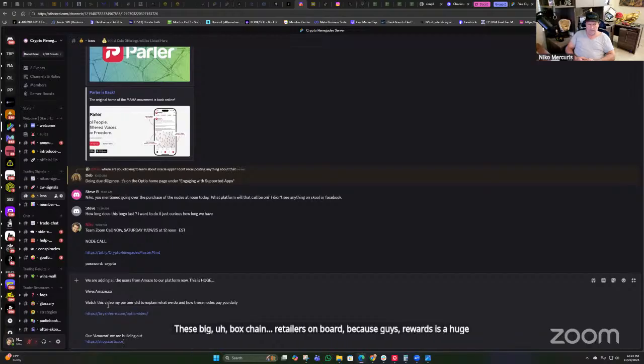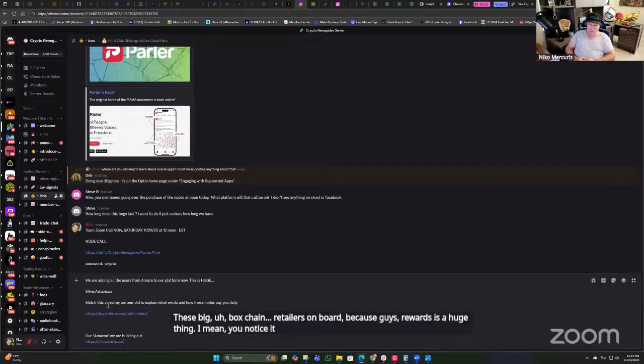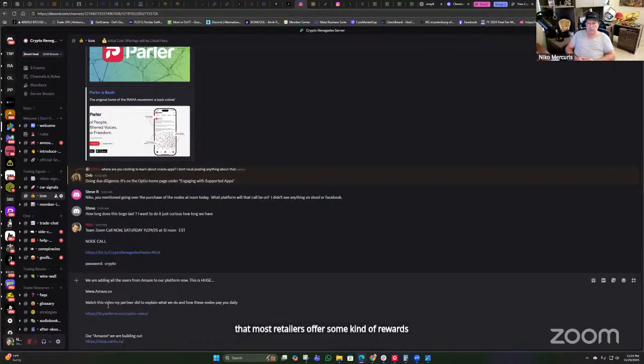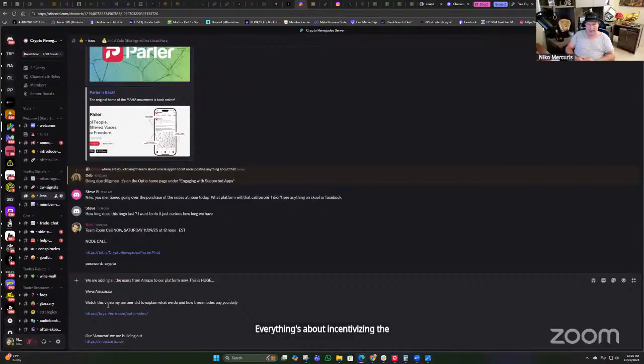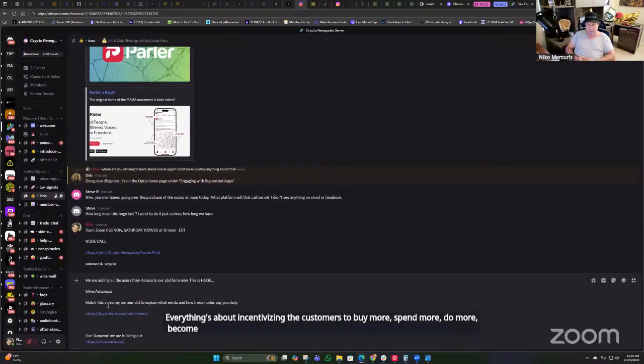You notice it everywhere you go already that most retailers offer some kind of rewards. Apply for this credit card for these rewards. Apply for our store credit card, you get these rewards. Everything's about rewards. Everything's about incentivizing the customers to buy more, spend more, do more, become a rewards member. It's everywhere. And we're going into the blockchain world, so everything's going to be digital. So imagine crypto rewards. Imagine how this is going to take off.